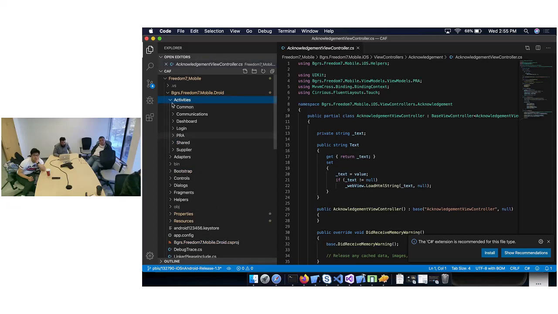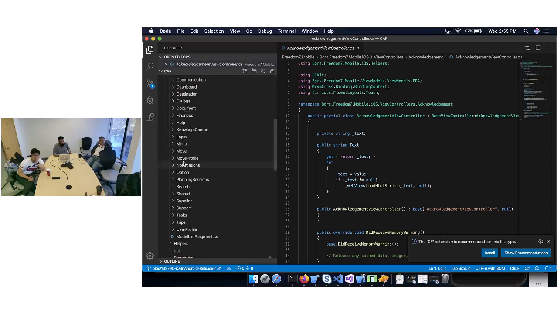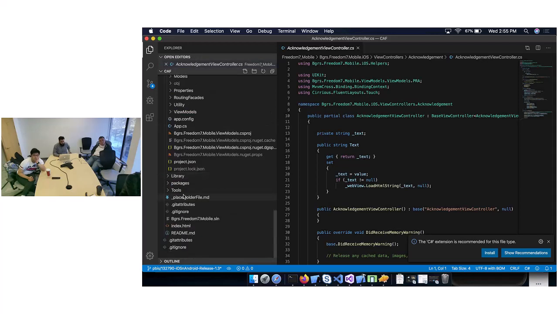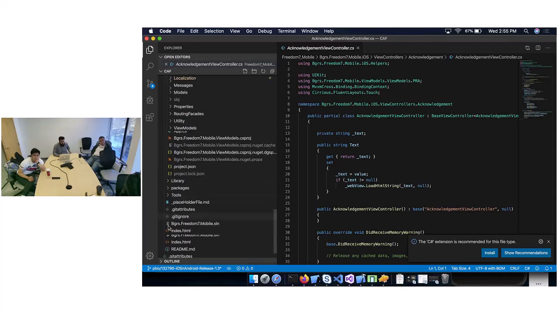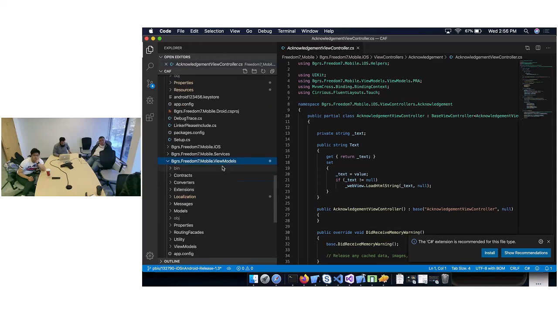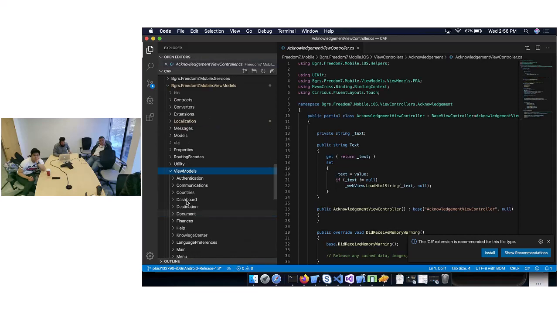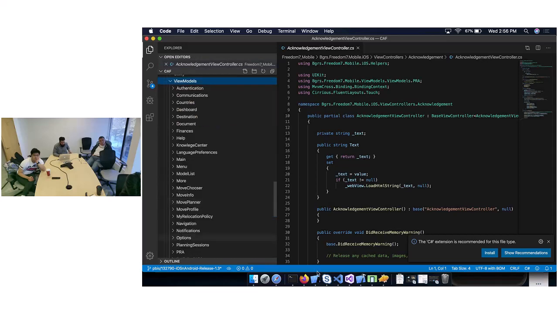Wait. Yeah, but notice how there's fragments and there's activities. So it's kind of confusing over there. It's like, okay, when do you use fragments? When do you use activities? But iOS is clear over there. But in terms of view models, there's going to be one view model for that page. So under the view models project, click on view models, and you'll see the acknowledgement page over here.